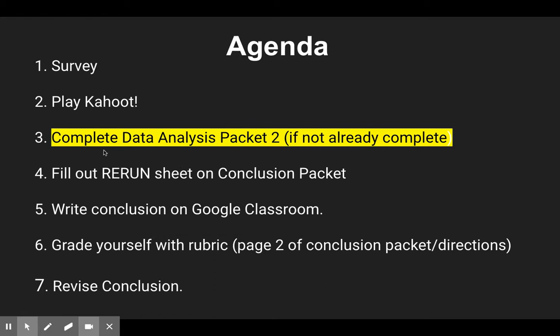If you haven't done packet 2, you need to absolutely get that done today. This is the most important thing to get done today if you have not completed it. Okay. After that, if you've already written your conclusion, I want you to grade yourself on the rubric. There's a rubric on page 2. On this rubric, I want you to grade yourself. Change anything that needs to be changed on your conclusion to get a better grade.